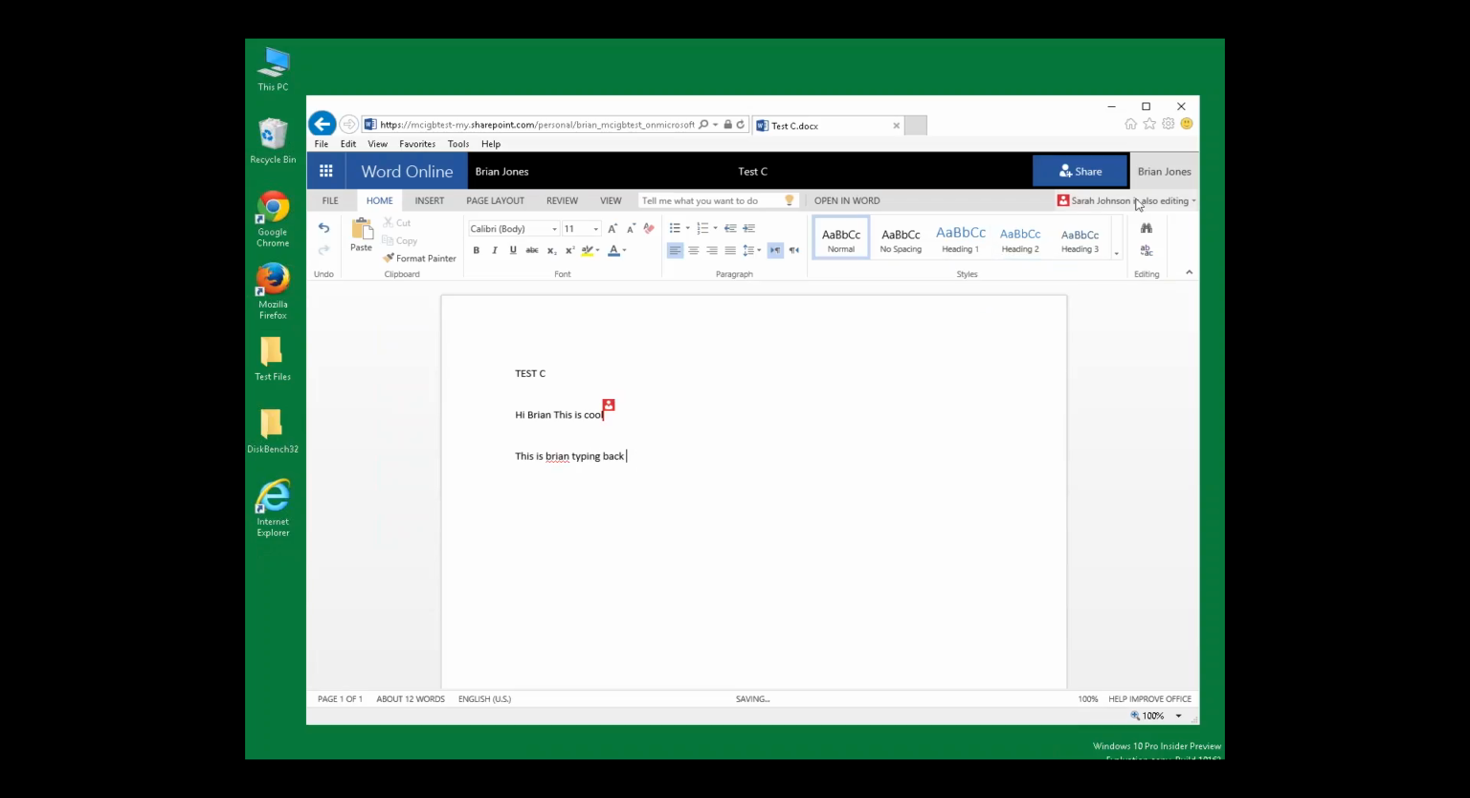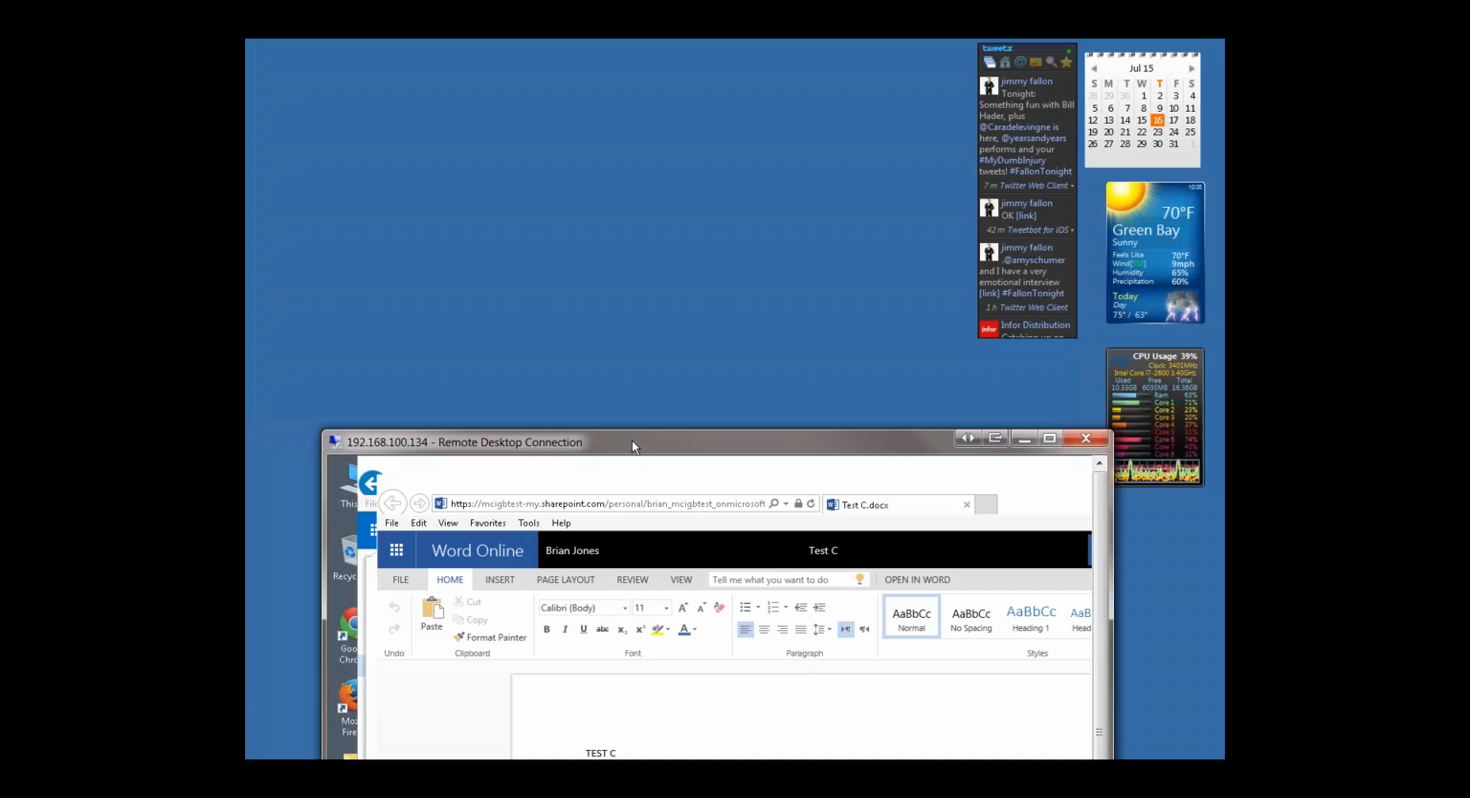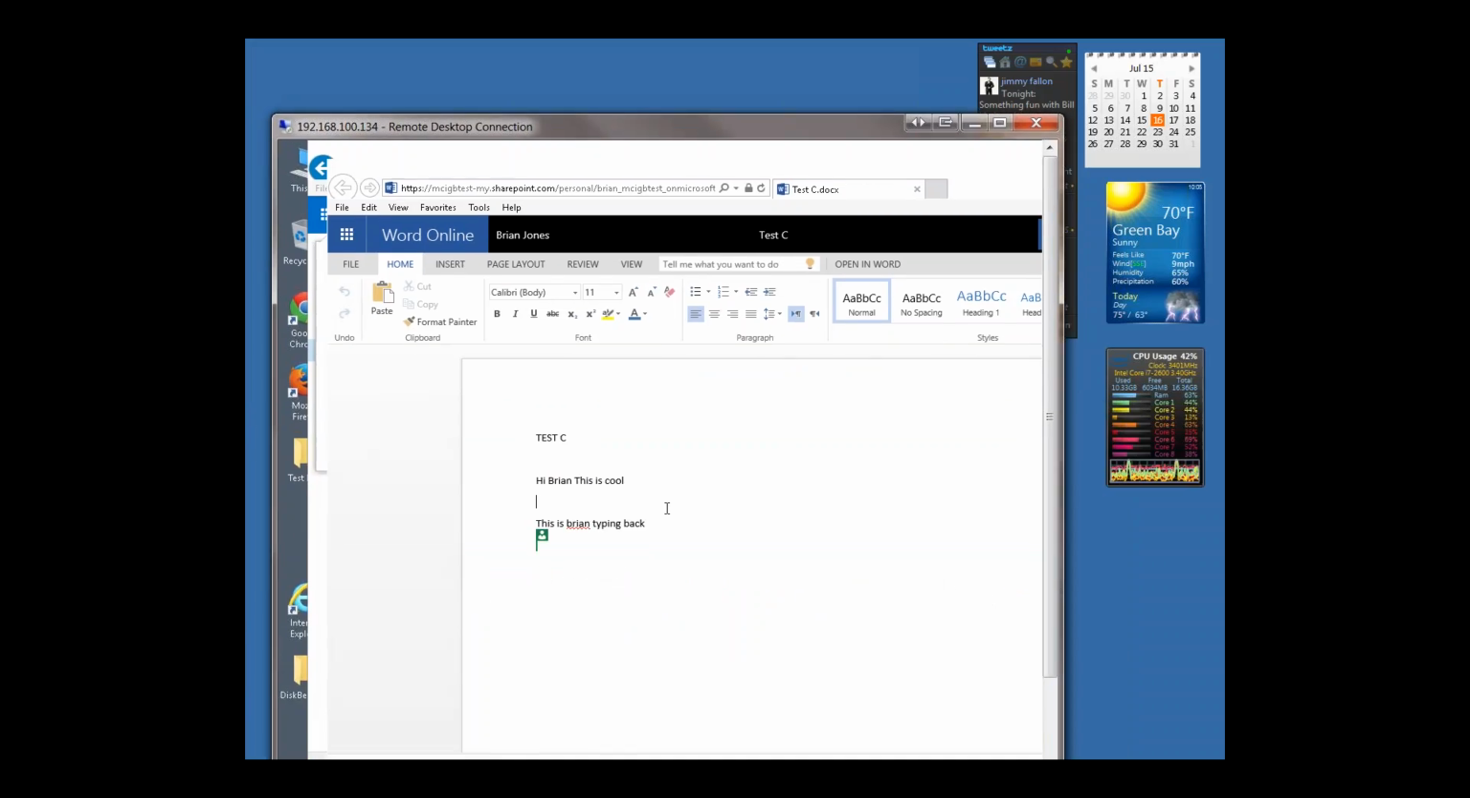You see up in the top right here that Sarah Johnson is also editing. You can literally edit the same document at the same time with two different people. Look at that. You see Brian's stuff showed up there. That's pretty cool. You can do that in the online version of Word.